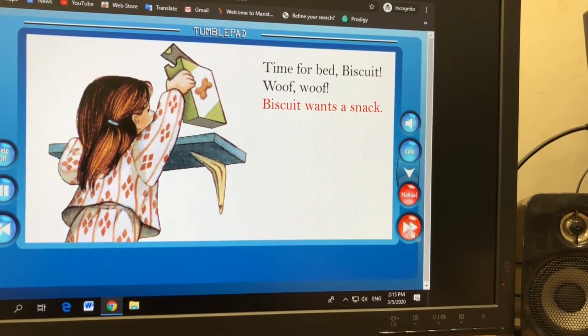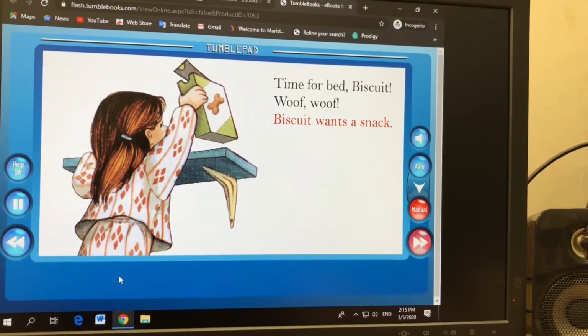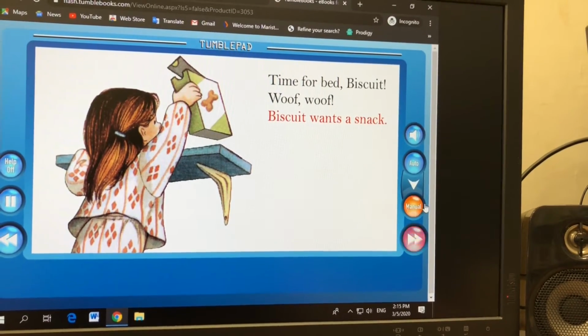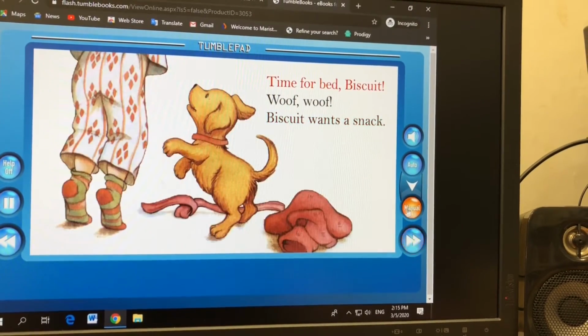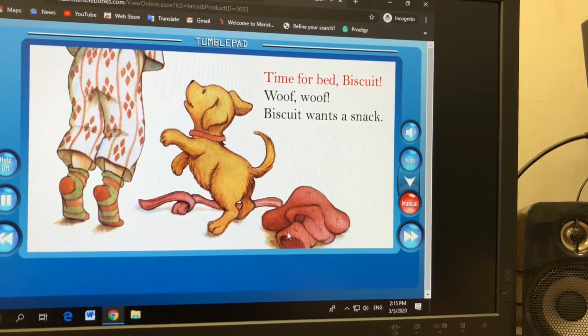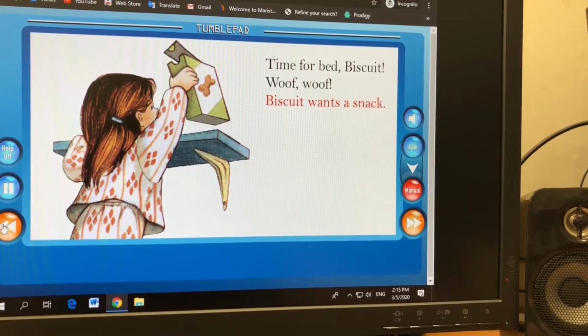And as you can see by the flashing forward symbol, it has paused there. If you want to hear it again, just click this manual button again. And of course, if you want to go back, you just click this button here.